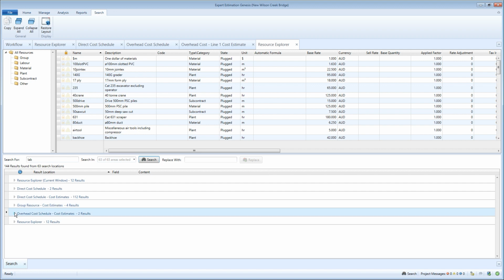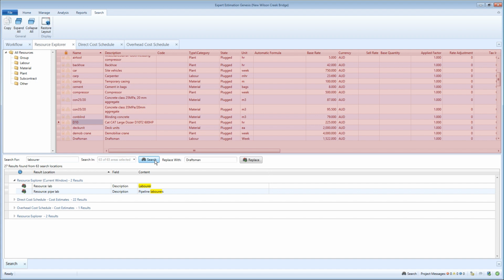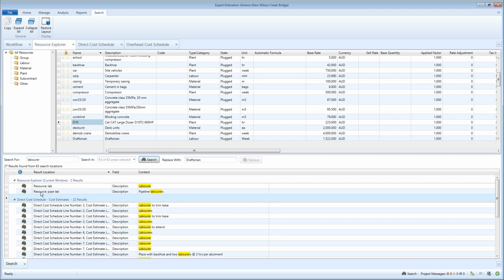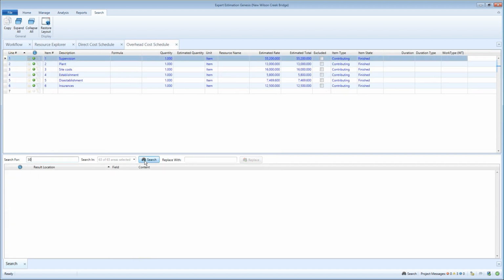It's important to note that the Replace function will only replace text in the current window. You will see Current Window in brackets in the Search Result tool. You cannot replace text all at once throughout your entire project. This is a safety precaution, giving you control and preventing errors from accidental changes that unknowingly adjust your estimate.